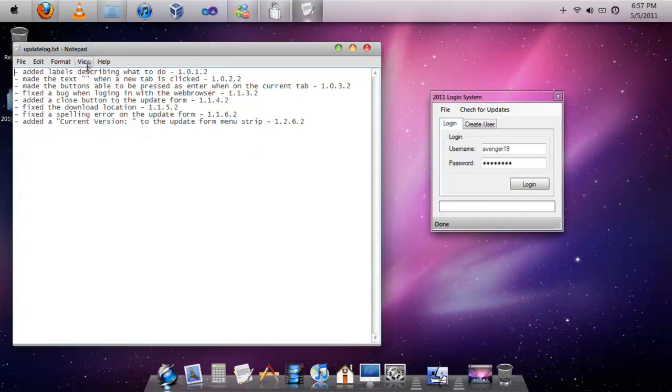This is what I got so far. I'm going to add labels describing what to do on each tab. I'm going to make the text nothing when a new tab is clicked. So when you type in the username here and then move to this tab, this username is going to become like that. You're not going to see it. Some little add-ons. I'm going to make buttons able to be pressed with enter when on the current tab, meaning if I were to log in and I was here, I could just press enter and it would log in. Right now, it's not going to work.